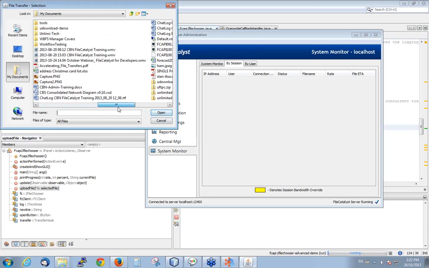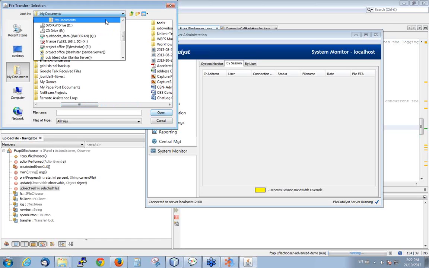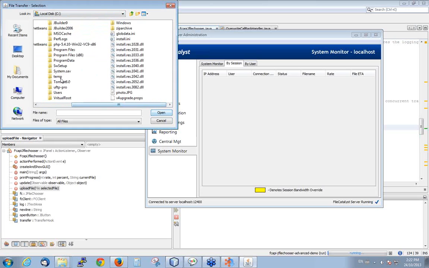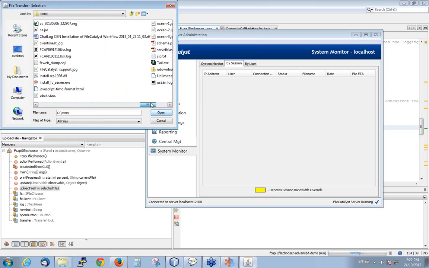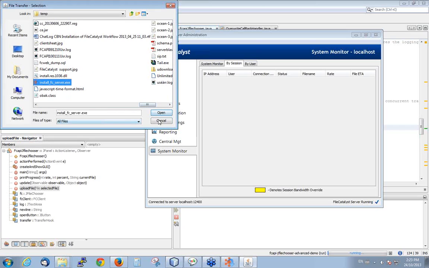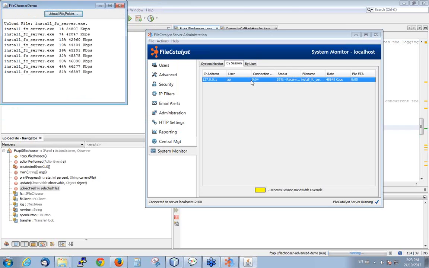So let me select a larger file. Here's a file. As you can see here, it will appear, and you can see the percentages working their way through on the client and on the server.